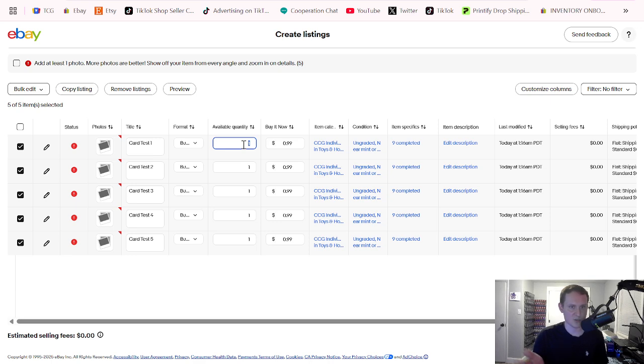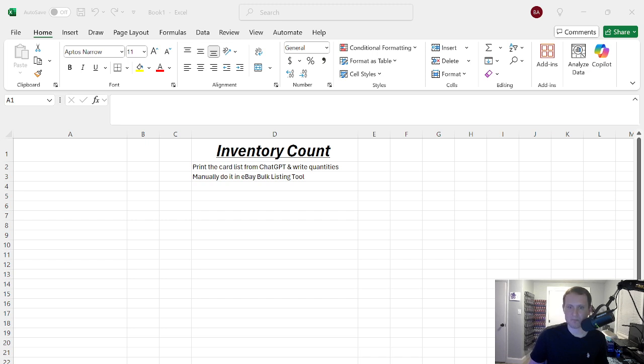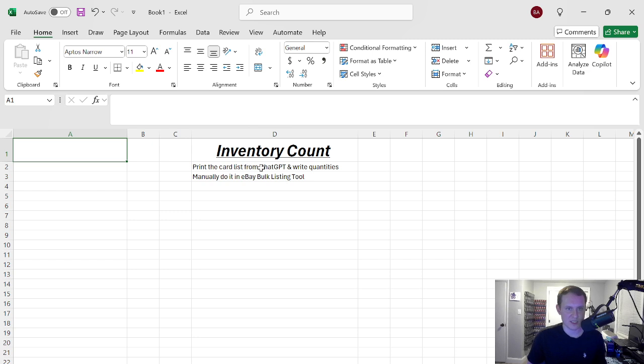Let's say card test 1. Let's say I have 10 of these cards. I type 10. And this is why the bulk editing tool is nice, because all you have to do is hit enter, and it's going to automatically take you to the next one. And then it makes this process of inventory count go way quicker. Okay, so let's go back to our Excel sheet. So we have our inventory count ready to go. In this I said, print the card list from ChatGPT and write quantities, or you can manually do it in the eBay bulk listing tool.